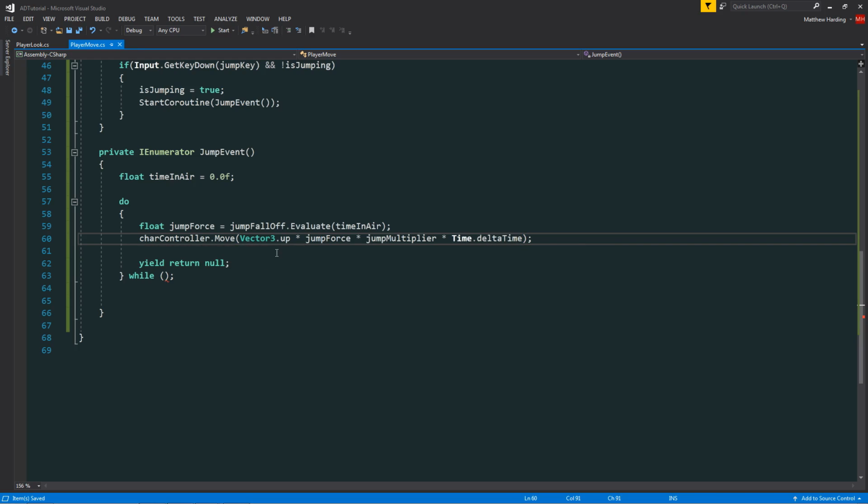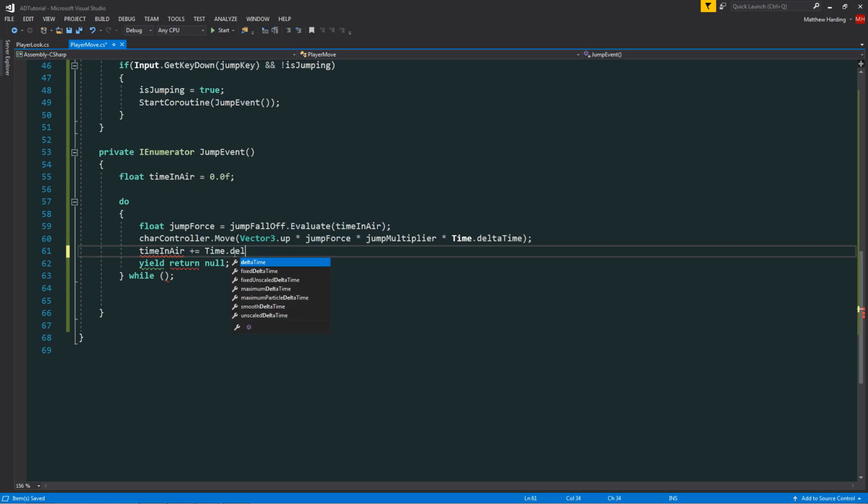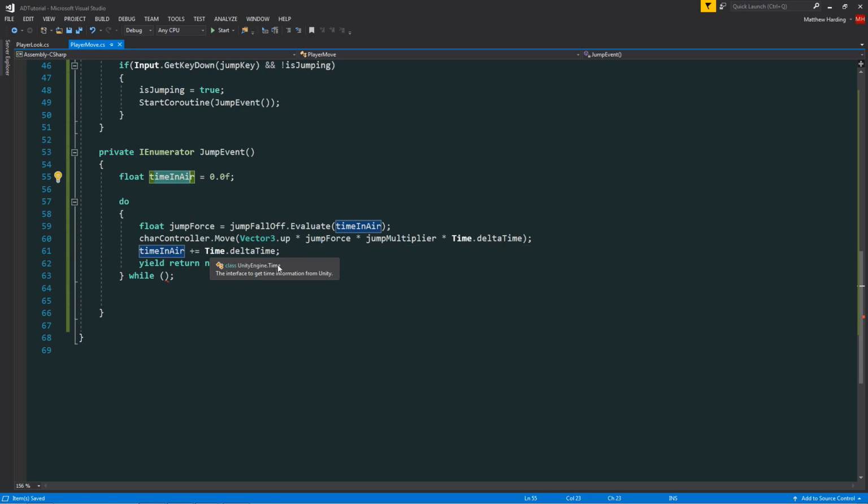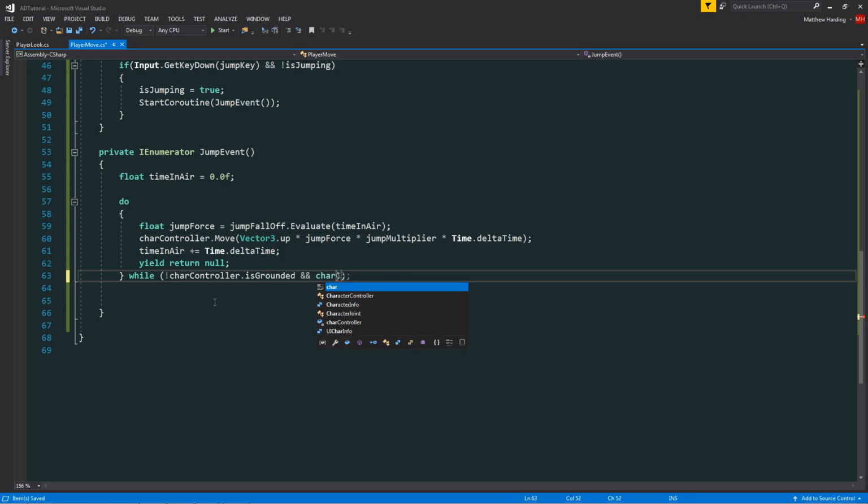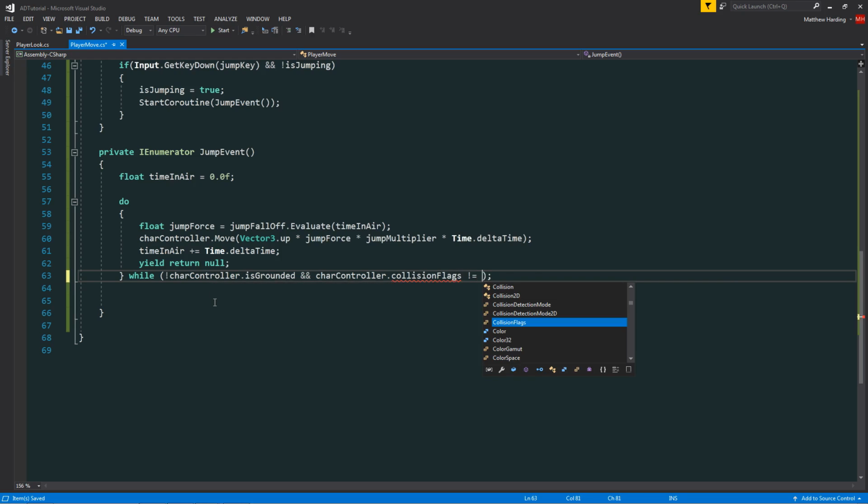And then of course we actually want to increment our time in the air with our Time.deltaTime. So basically this will add a single second into our time in the air. And then below I want to specify a while condition. So while the character controller is not grounded, and we want to make sure that the controller.collisionFlags is not equal to CollisionFlags.Above.